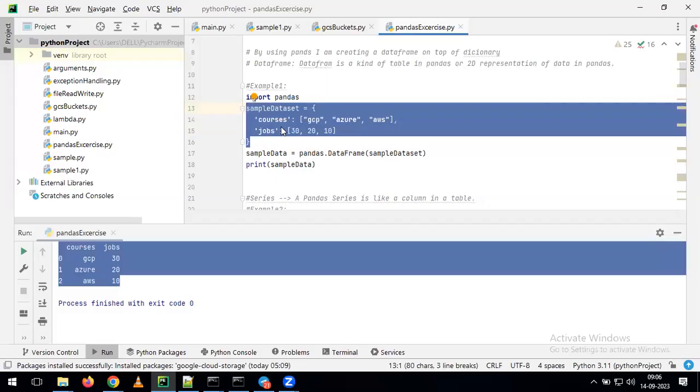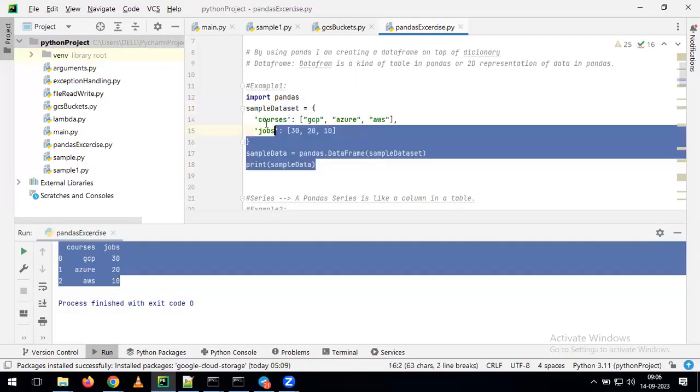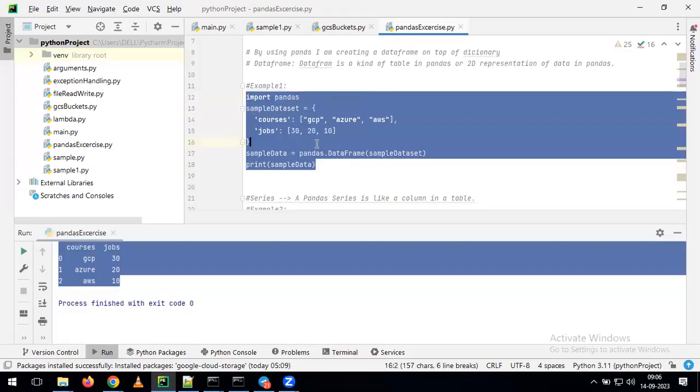In the coming examples, we will try to understand how to read the data from a file, and on top of the file, how we can create the DataFrame. Those examples we are going to cover within a few minutes. But before going to those examples, if there are any questions on this example, please ask me here.